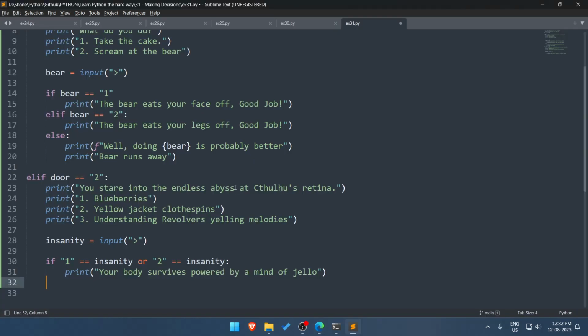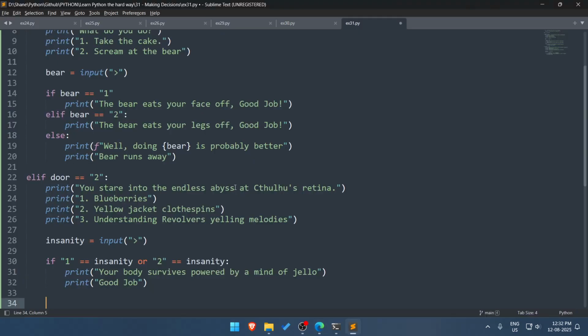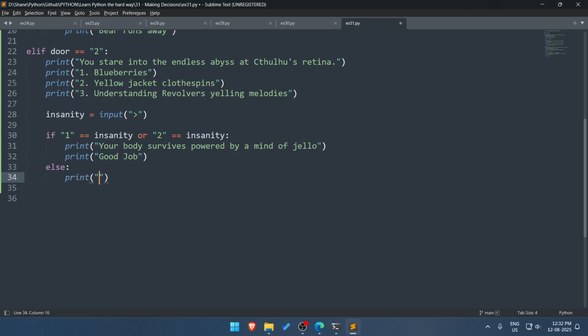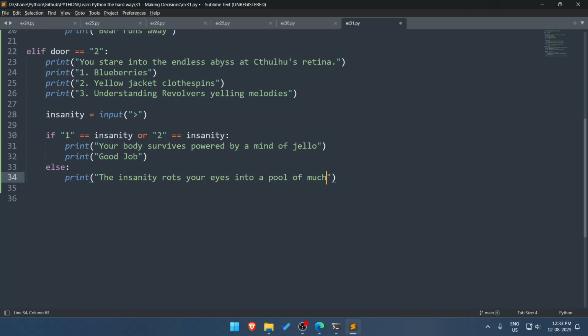And we have else, okay, when we have print, good job. Else the insanity rots your eyes into a pool of muck. Good job.